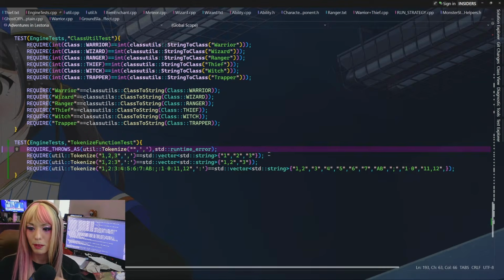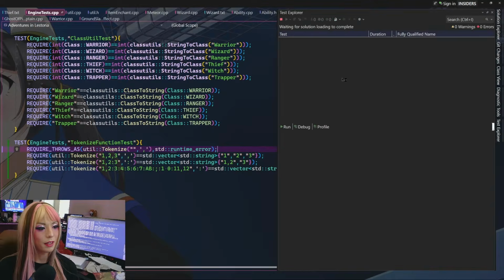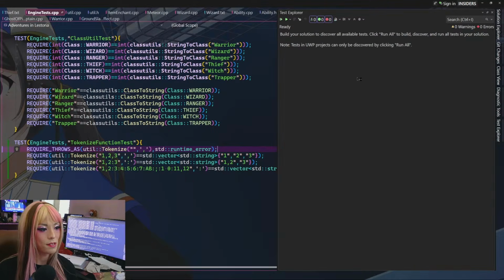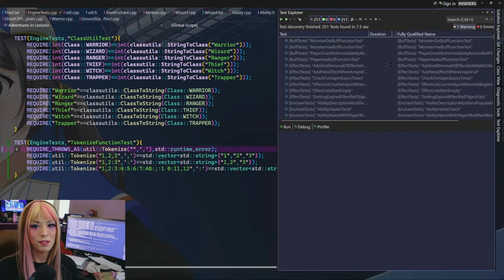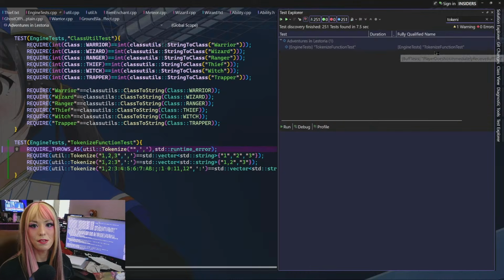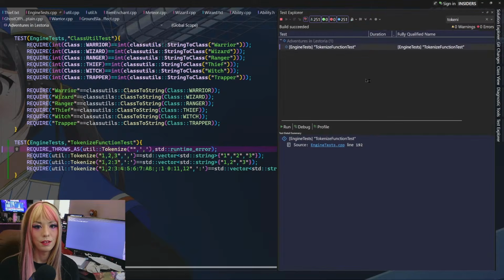So we should be able to build now, and then we can go into our test explorer and go ahead and run that unit test. So this should be under engine tests. It says it succeeded, but I'm not seeing anything here. Oh, here we go. It just took a minute. Okay, so let's look for tokenize function test and go ahead and run this test.